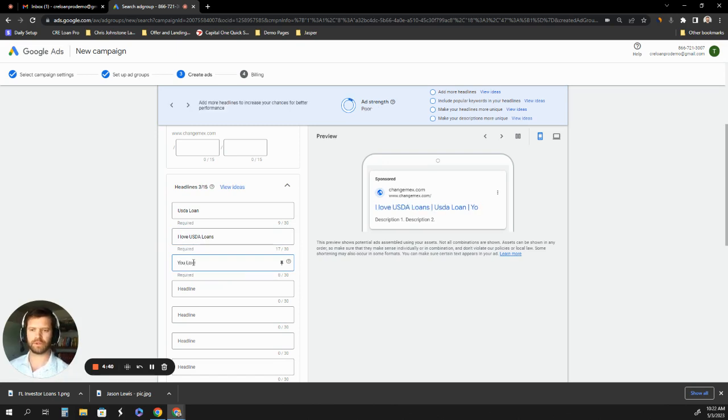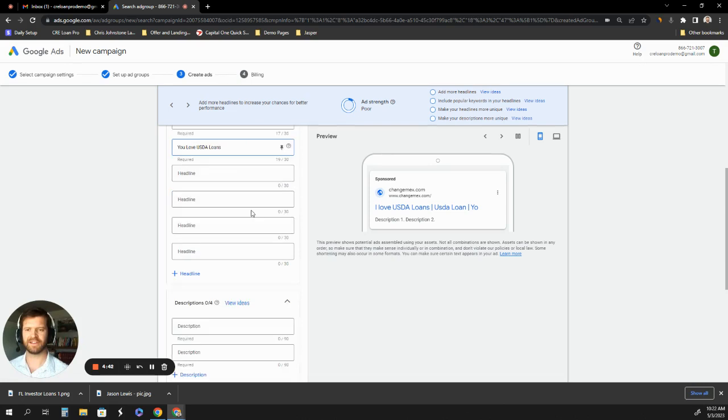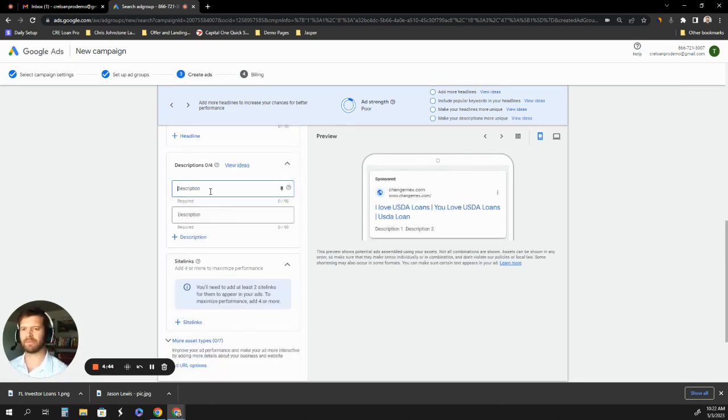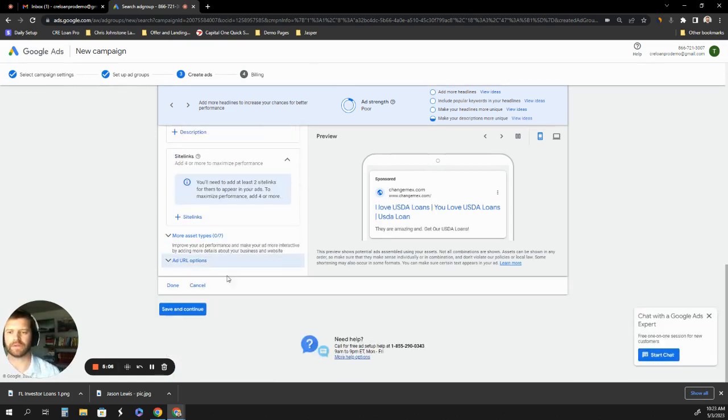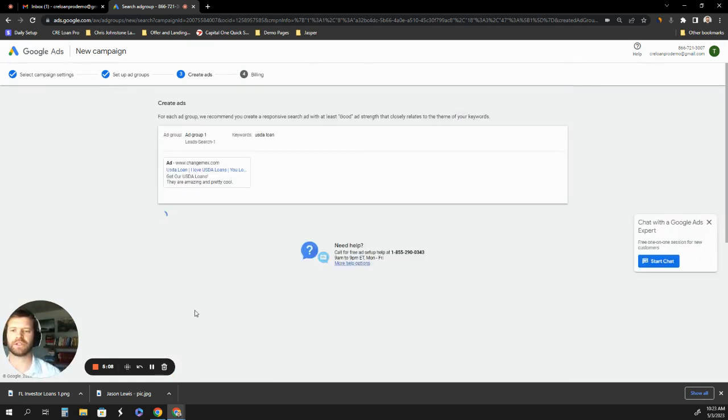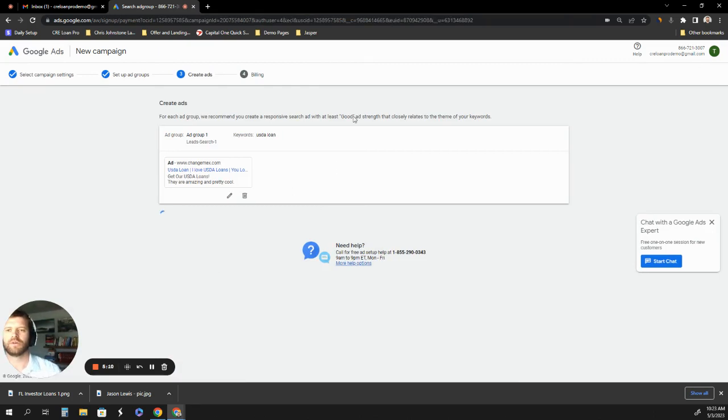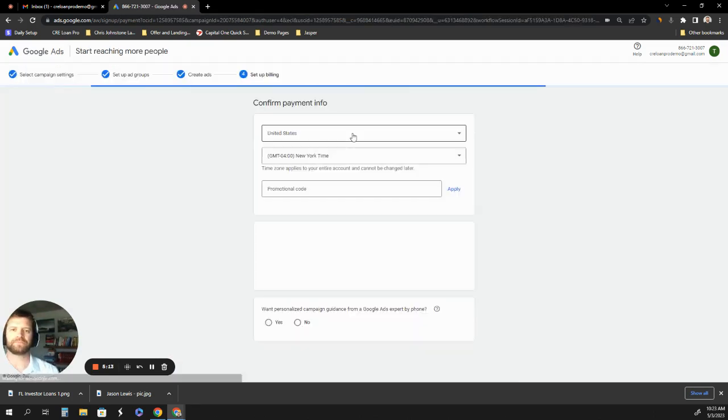You love USDA loans. And then descriptions, you do have to pop in 2 of these. Get our USDA loans. Woohoo! They are amazing. And pretty cool, right? And this doesn't matter. We're gonna go ahead and hit save and continue. It's gonna ask us to review.